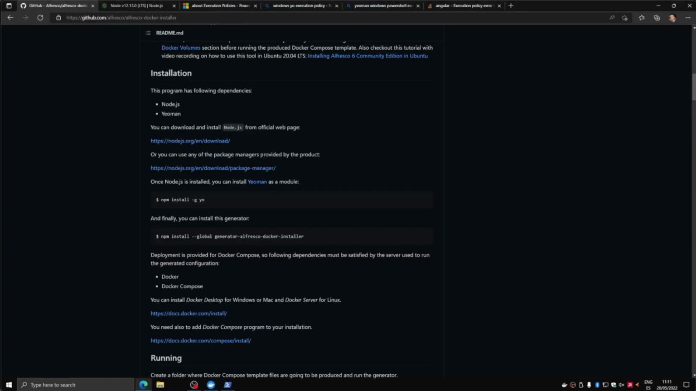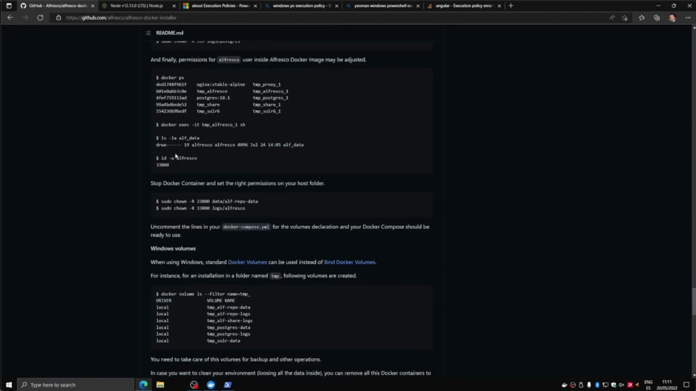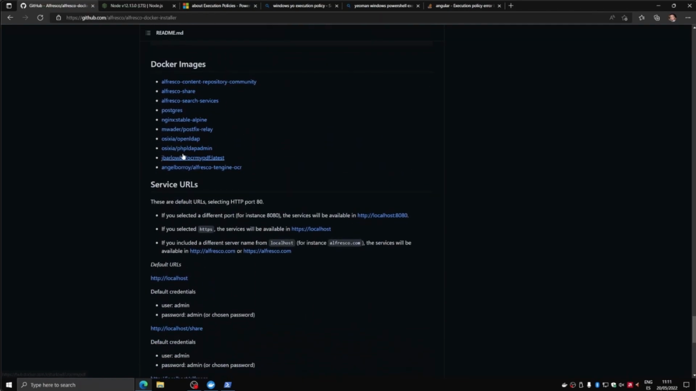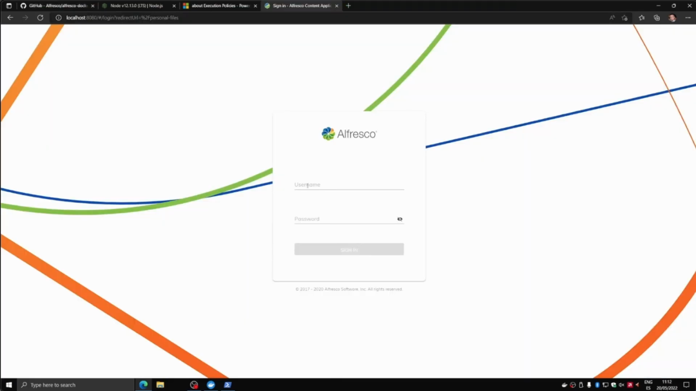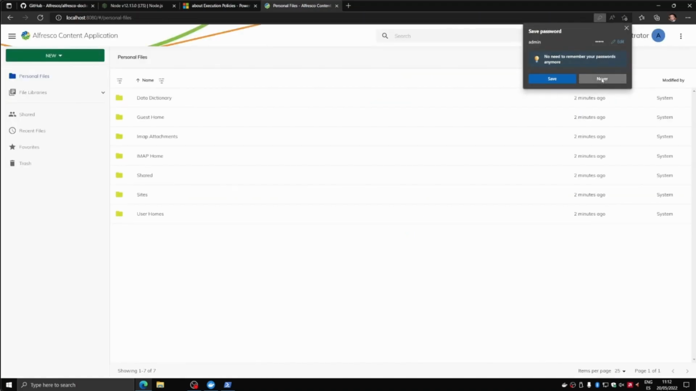So from that, we have Alfresco running, and we need to check if all the services are really up and running, and check if everything is working as expected. So you can see the service URLs. Remember that in our case, instead of using localhost on port 80, we are using port 8080. So that should be localhost on port 8080. This is the ACA, the Alfresco Content Application.